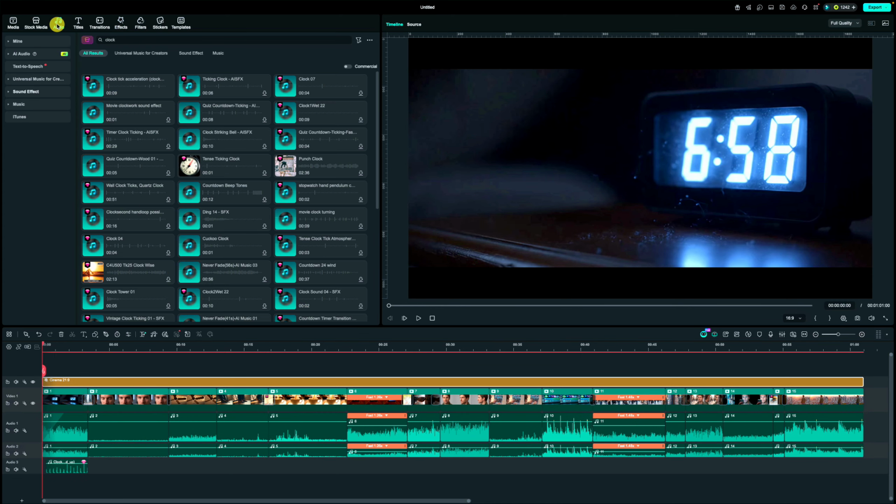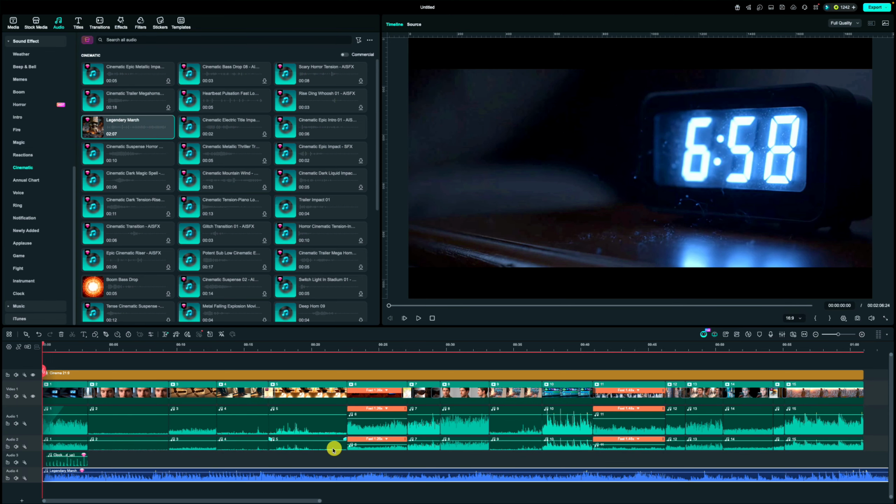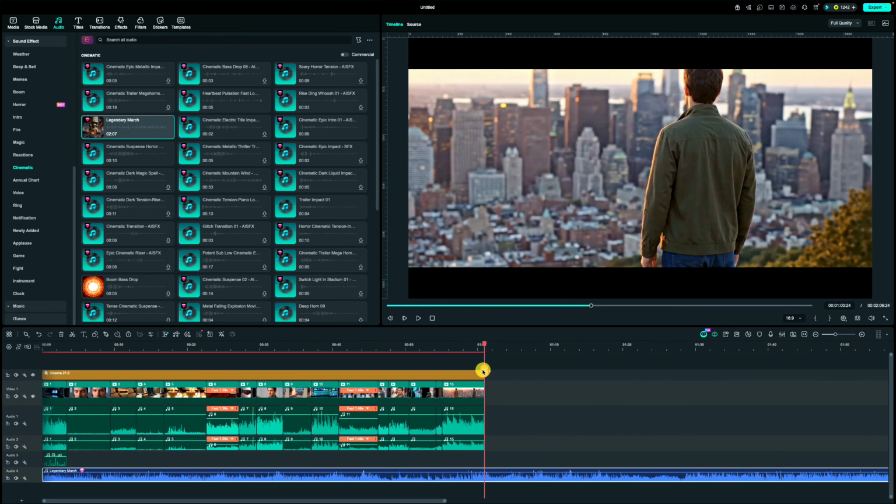Now I will add background music. So, come to the audio section. Then, sound effect. Then, cinematic. Here I will choose Legendary March. Now adjust it like this.